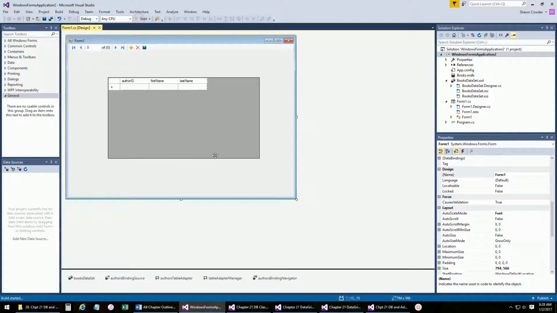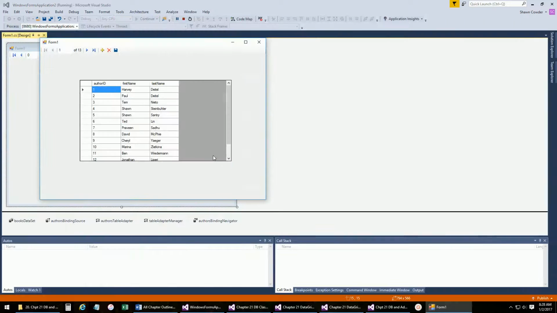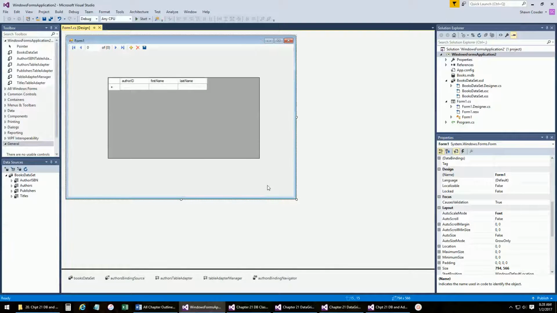So let's go ahead and run this and take a look at what it did. We can see that, here we go, we can actually navigate through, and it pulled in all the data from that table, and we can save and update and delete just with simply making a connection, running through a little wizard, dragging and dropping, and it displays the data.